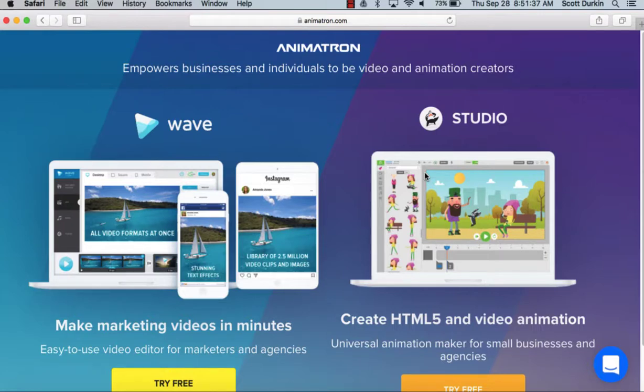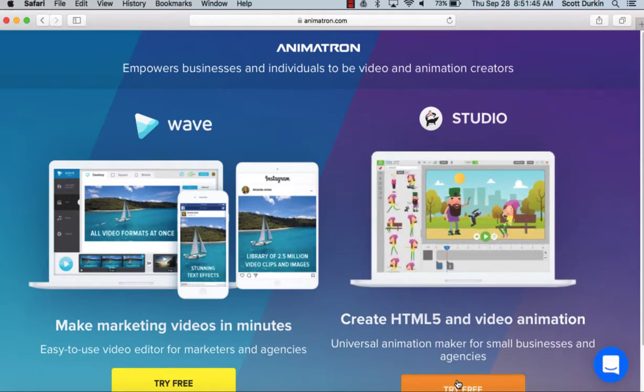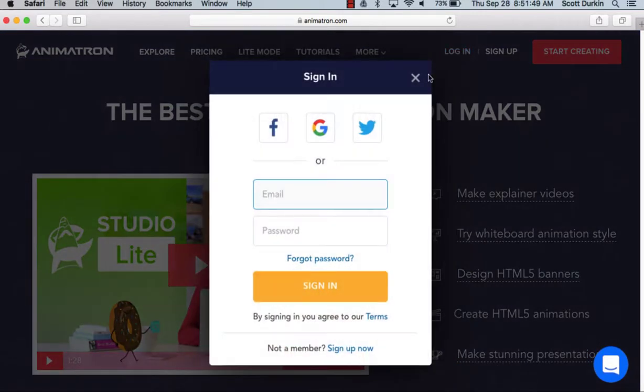Okay, let's make a short movie of a rocket ship taking off. You need to go to animatron.com and you want to use Studio and just click on Try for free. You want to log in and use your Google account. Just click on that G.